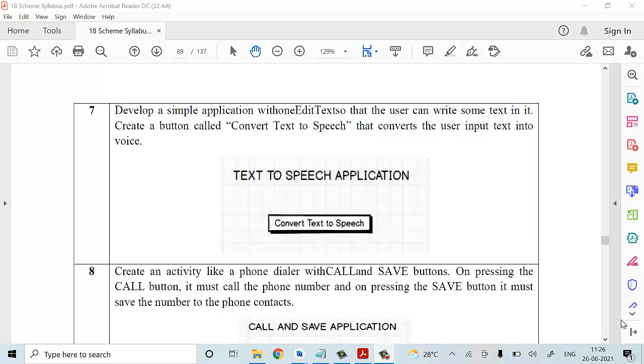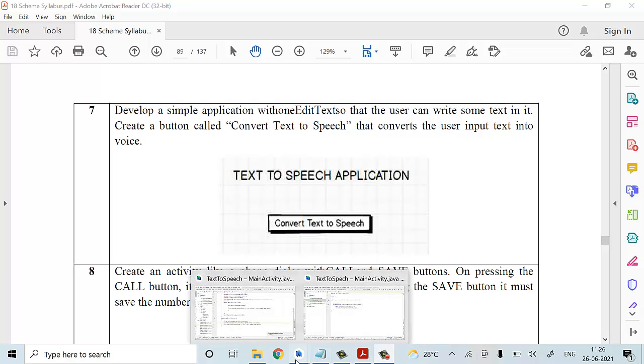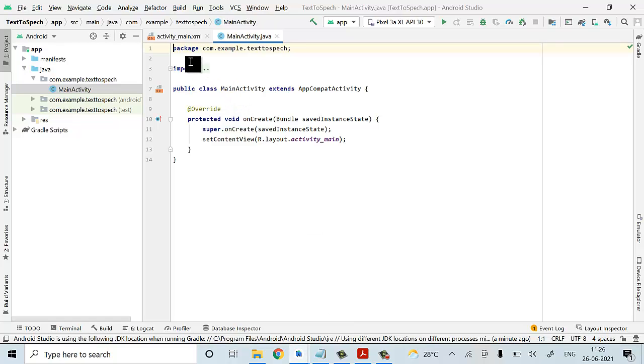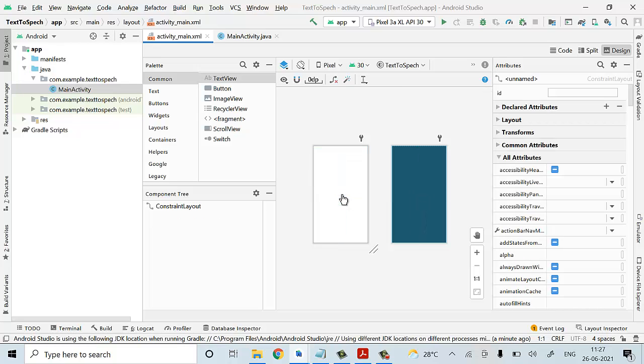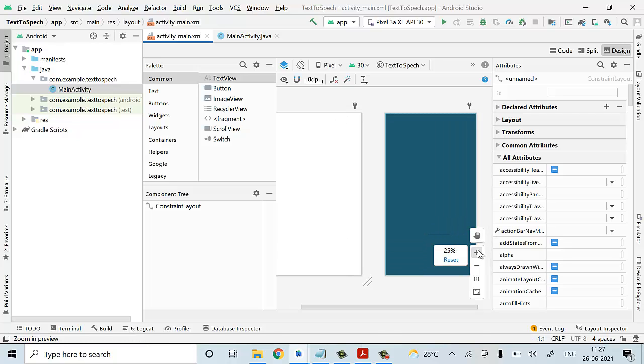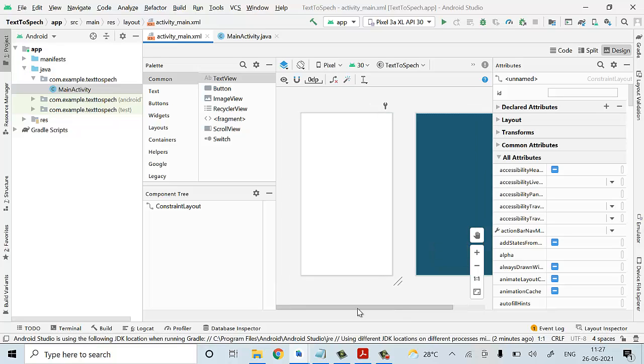Okay, now let's jump into the developing mode. So now we require an Android activity_main.xml, here we have in the part. Now in this layout, we are going to develop the code. So this is your front end part. In this front end part, we require two text views and one button. So first I'll drag and drop one text view.